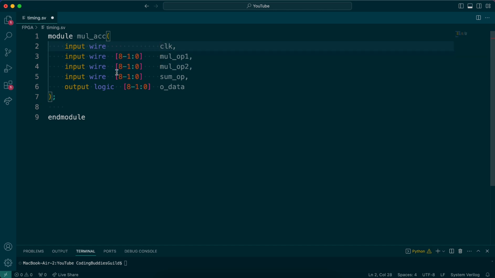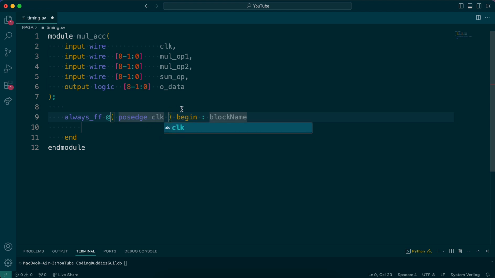Anyway, so this is our port definition. Again, I just want to keep it short and simple. So I'm just going to go always_ff, which is always at the positive edge of the clock, right? So that will be posedge of clock. Begin. You can give it a label, that's fine, it's up to you if you want to.